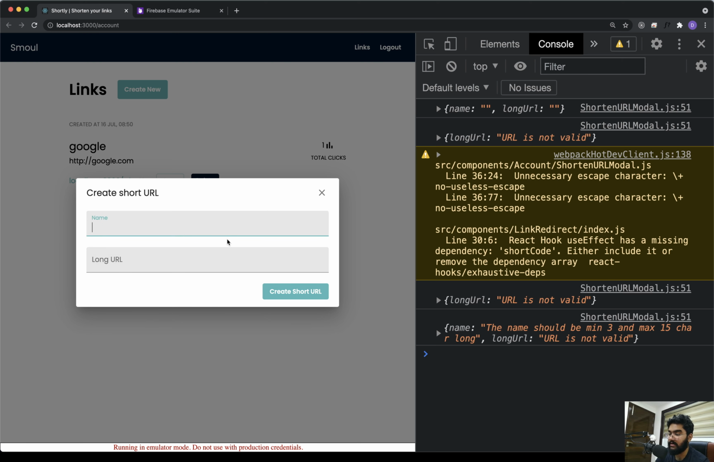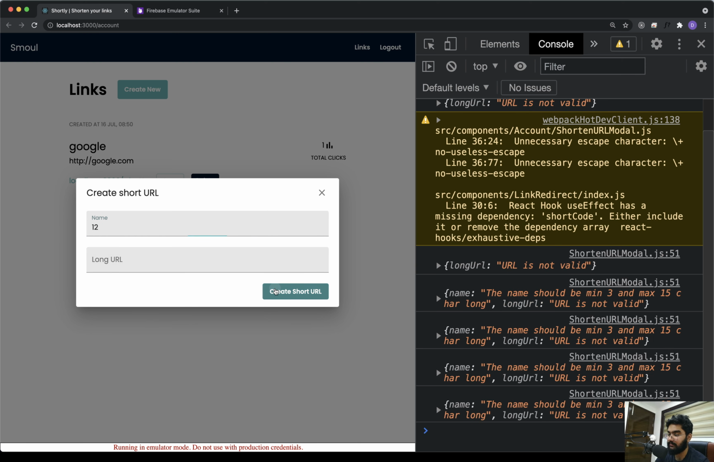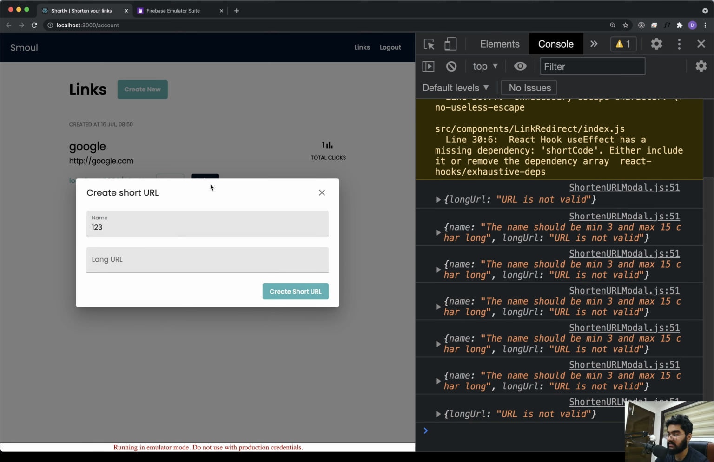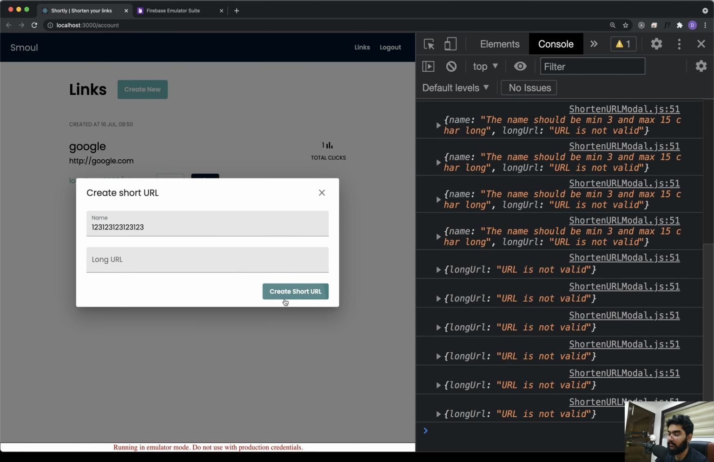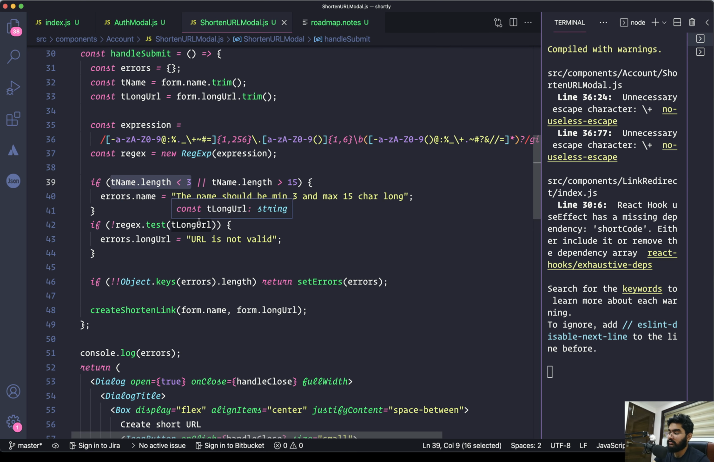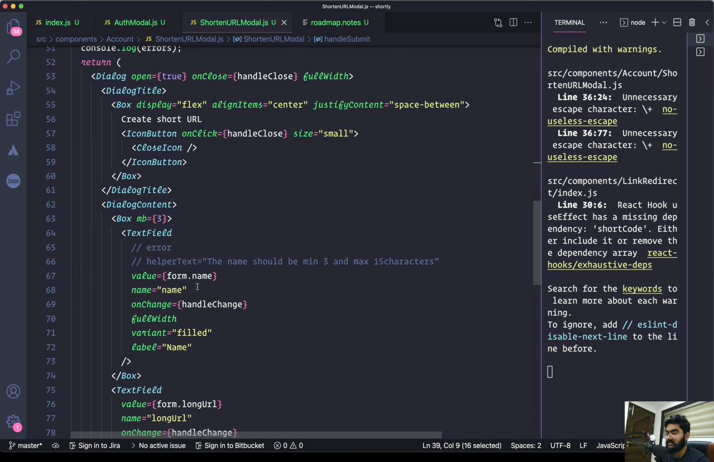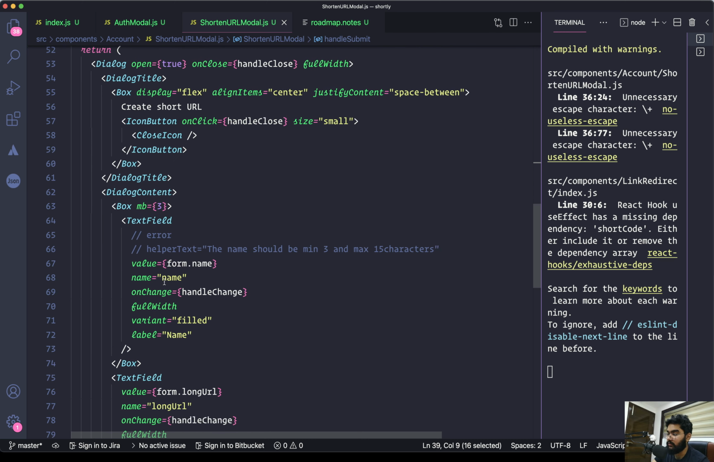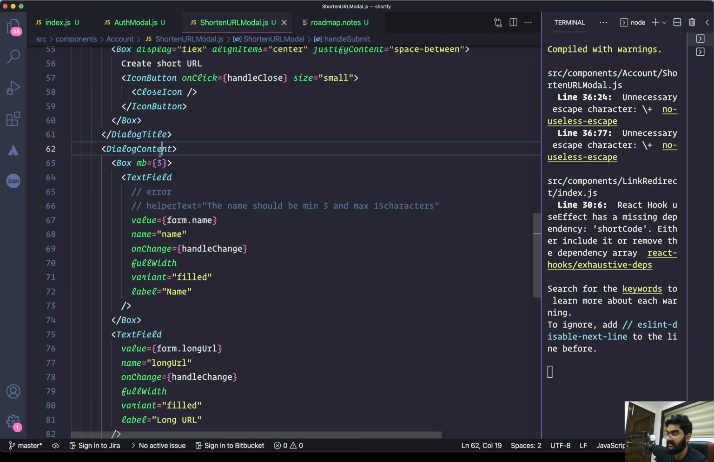What about if we add in just 2 characters? We still have the message. How about 3? So that's perfect. And if we add more than that, so I think that's working. Yep, that's working. So yeah, now we just need to use this state, this errors, in order to show them on the respective text field.